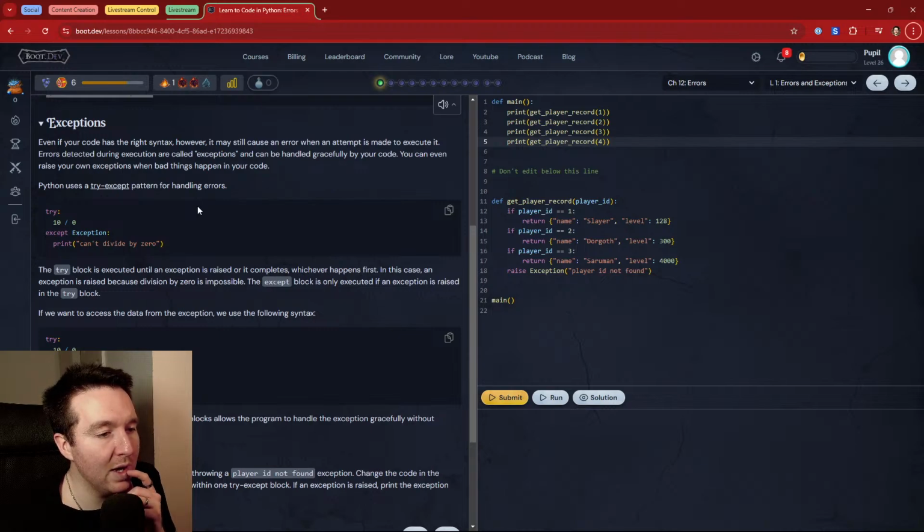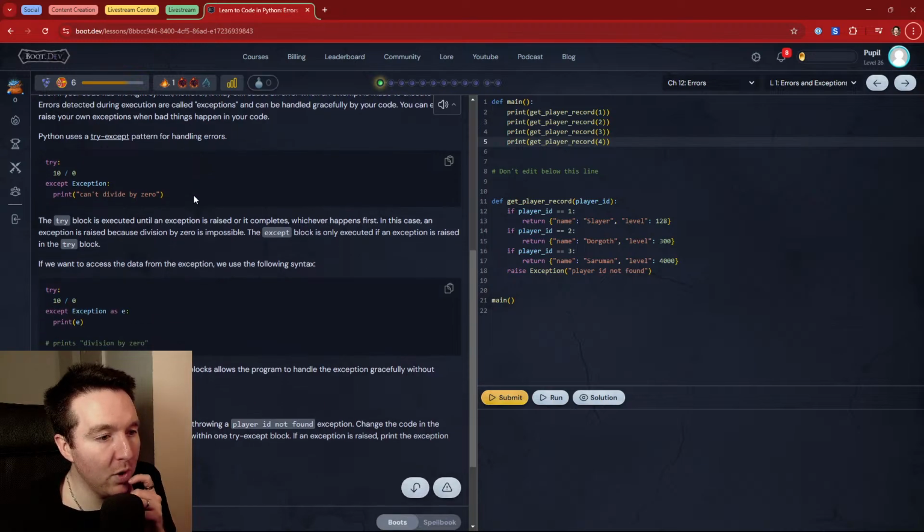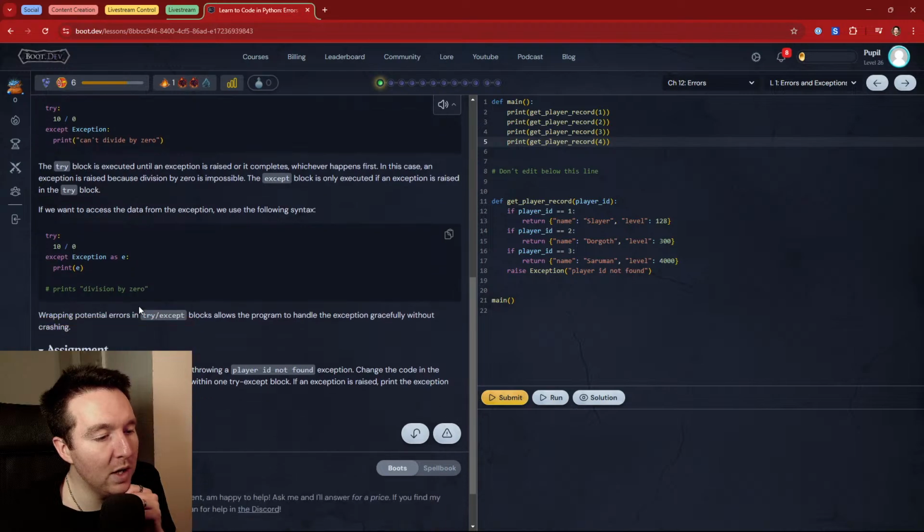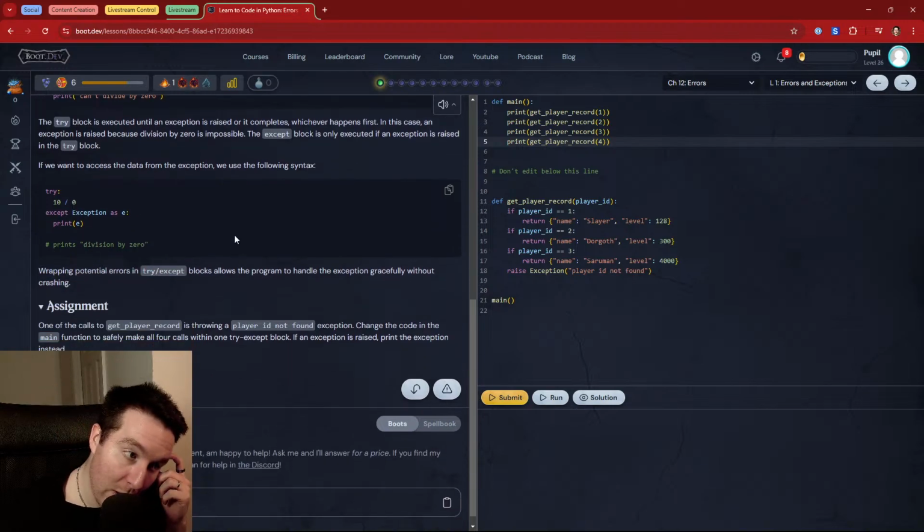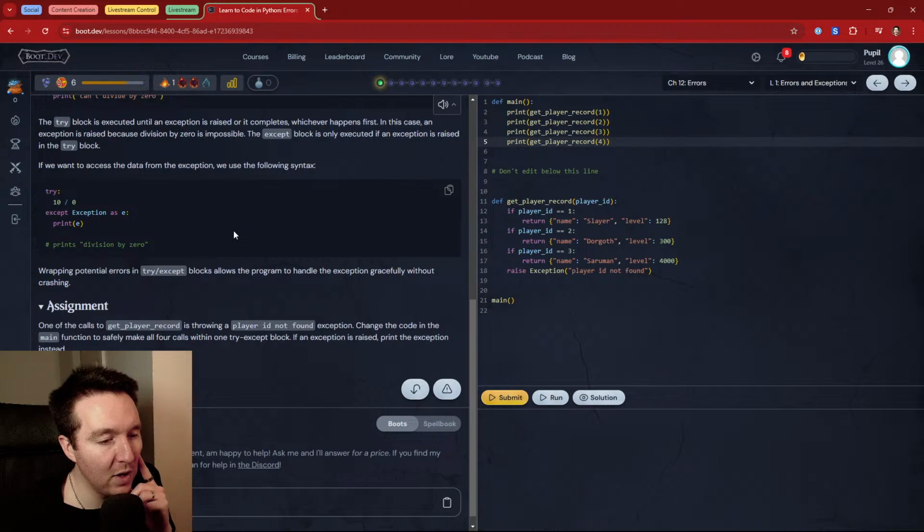Python uses try except pattern for handling errors. The try block is executed until an exception is raised or it completes, whichever happens first. In this case, an exception is raised because division by 0 is impossible. The except block is only executed if an exception is raised in the try block. If we want to access the data from the exception, we can use the following syntax. Exception as E, print E, prints division by 0. Wrapping potential errors in try/except blocks allows the program to handle the exception gracefully without crashing.